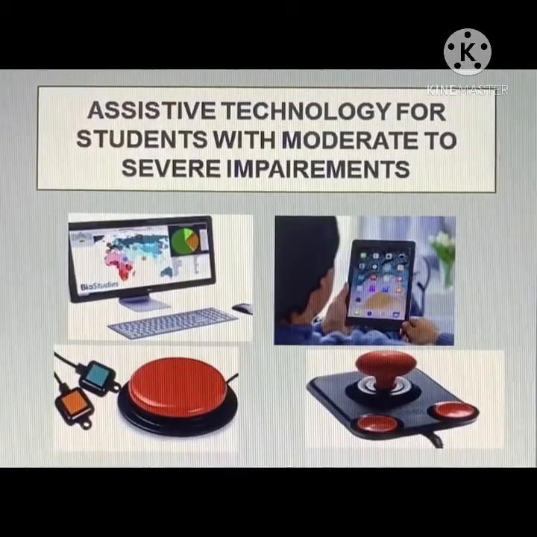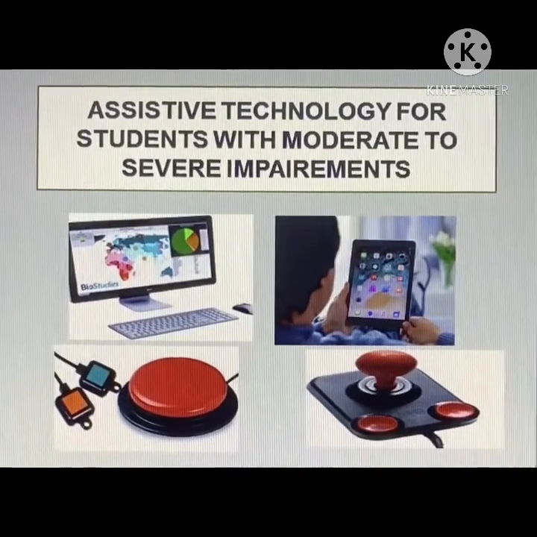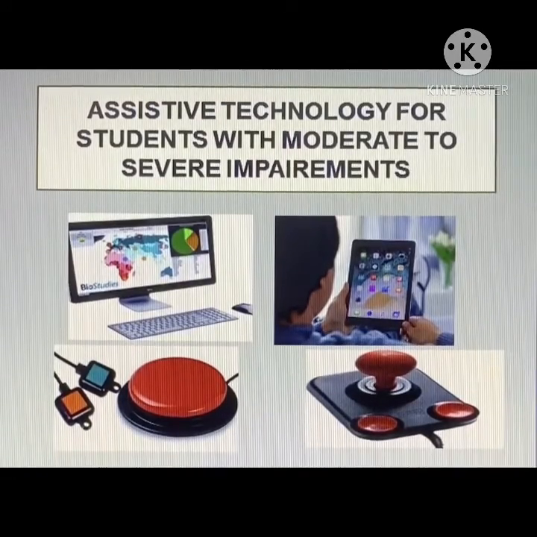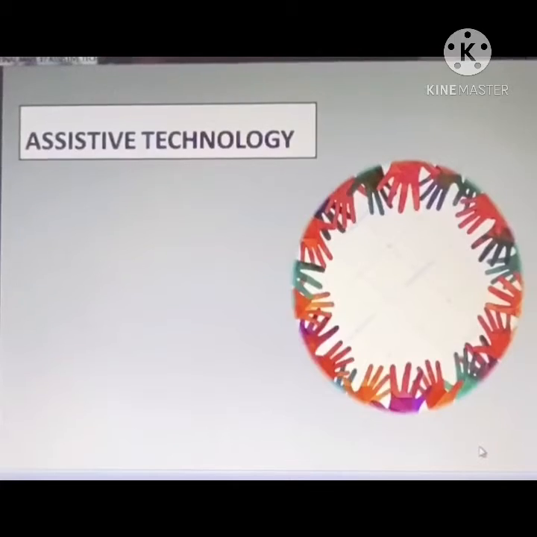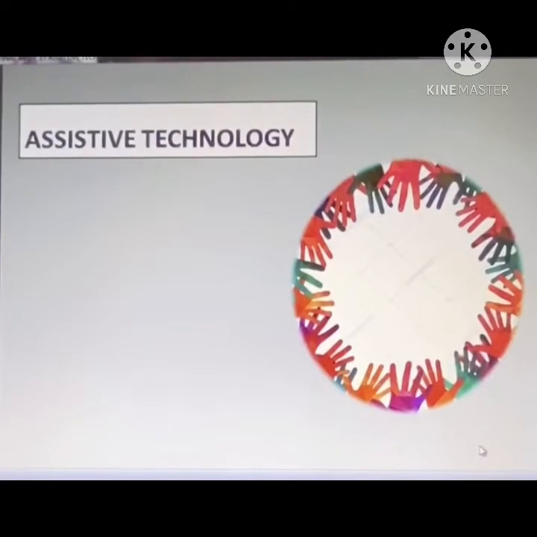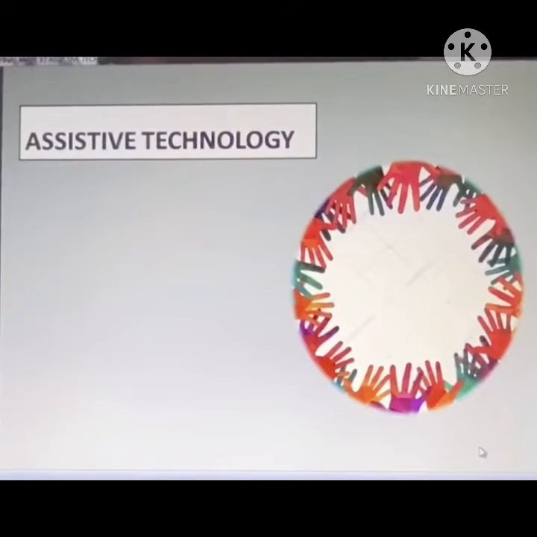I am going to report again my assigned topic, which is the assistive technology for students with moderate to severe impairments. Students with moderate to severe impairments face a unique challenge in the educational and social environment. Assistive technology is one way of supporting them in that process, and assistive technology can be used in the classroom to help assist students become successful in their daily tasks.